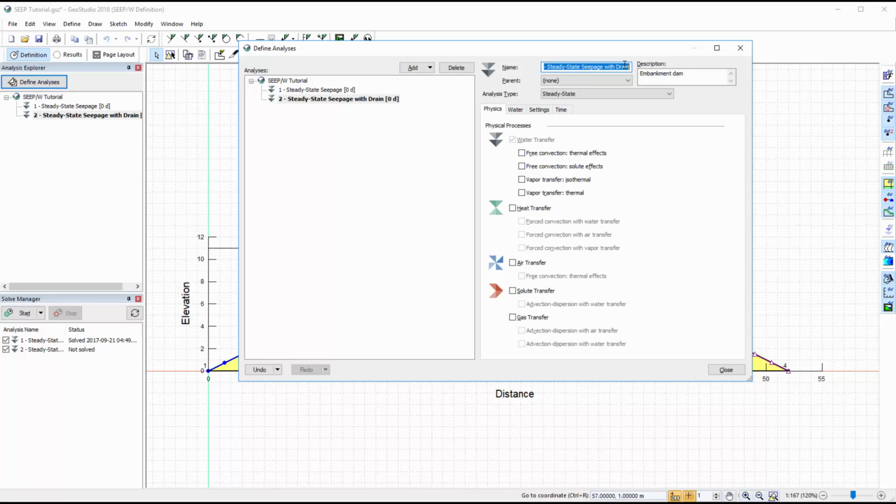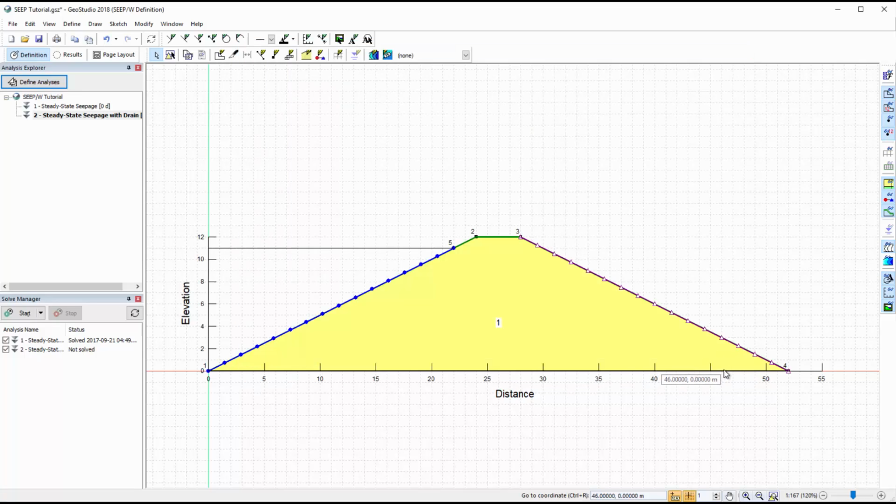Multiple analyses may be added to the analysis tree, allowing us to solve multiple scenarios within the same project file. The geometry of the domain is considered project-specific, but the analysis type, material properties, and boundary conditions may be modified. We will change the boundary conditions of our new analysis to represent the presence of a toe drain.